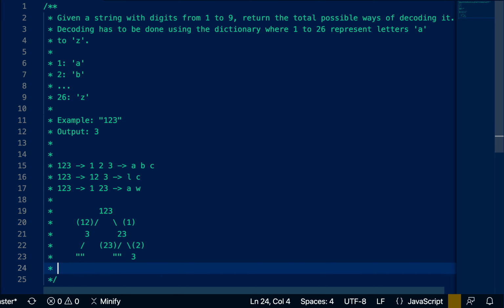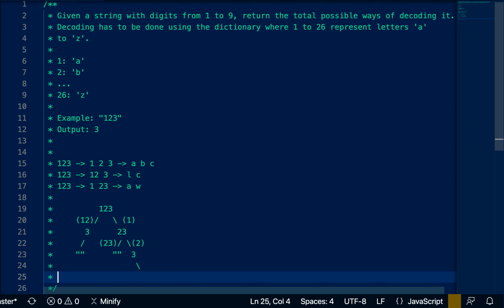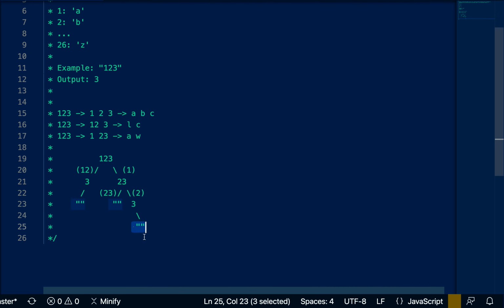Now we have one more non-null node. So let's also look at it. You can only consider 3 here. So you're going to end up with an empty string. So you see there are a total of 3 leaf nodes that lead you to empty strings, right? And this is our solution. This is what we are trying to find.